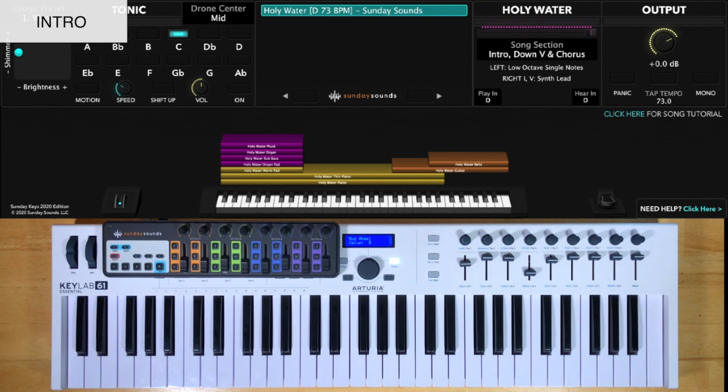For the intro, you'll have your song section control at zero. Your left hand will play single notes in the lowest octave, while your right hand plays a synth lead line up high. I'll play just the right hand for you. Here's what this intro will sound like with both hands.